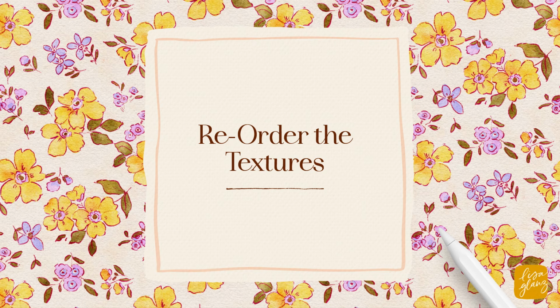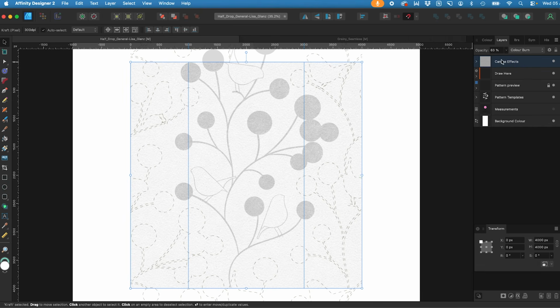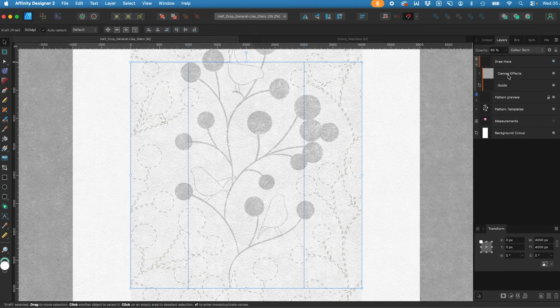Next, we need to reorder our textures and make sure that they sit above our artwork. To do this, drag the new effects group right to the top of your layers panel so that they sit right above your drawing layers. Or if you'd like to see the textures in repeat with the rest of your artwork, drag the canvas effects group into the Draw Here layer group, which will preview the textures as well. But be sure that you're always working beneath them.